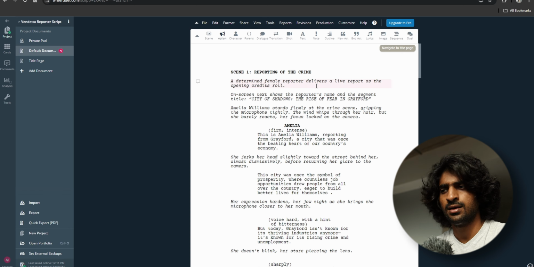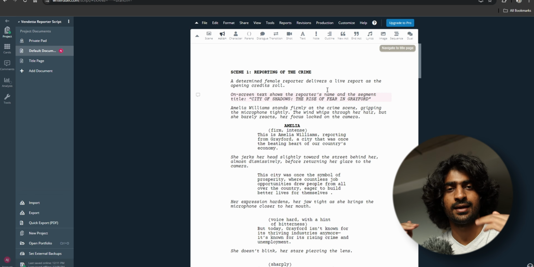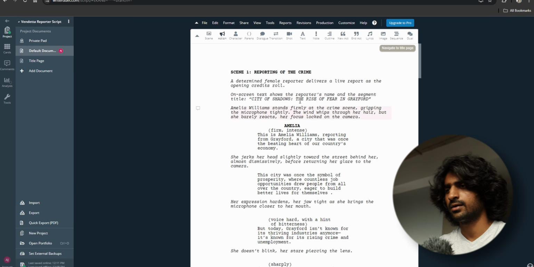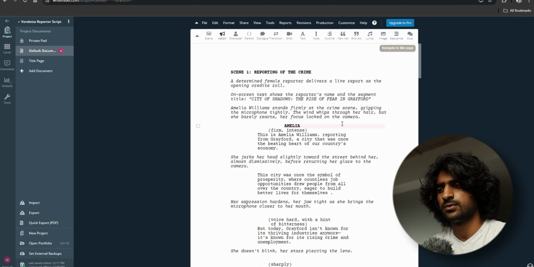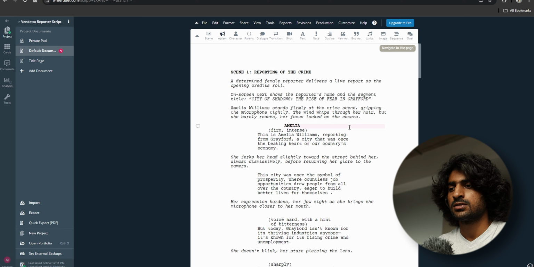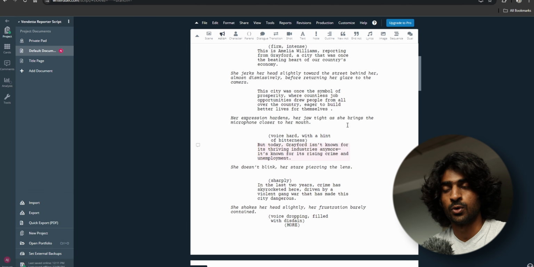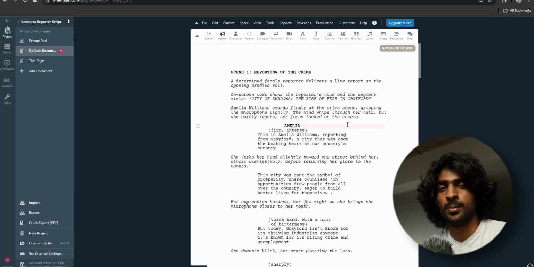I'll just show you really quickly how to use this website. It's a really cool website, and my entire script for the short film has been written using this website, which has helped me to make it in the industry format. So here, as you guys can see, I've opened up an example script. It is a part from my actual script of the short film. This is a news report from the movie, a script for a news reporter.